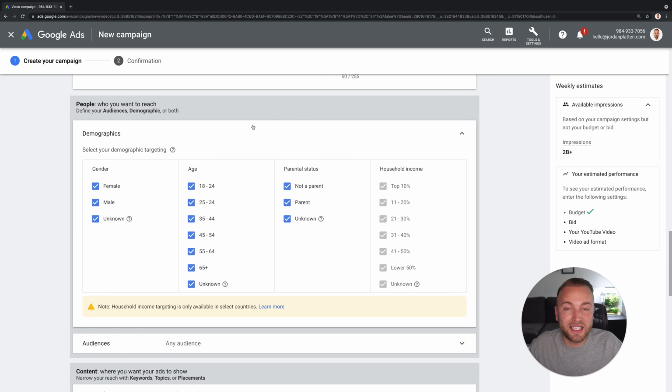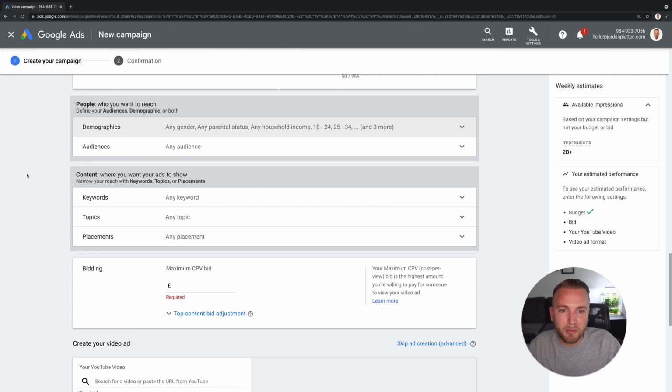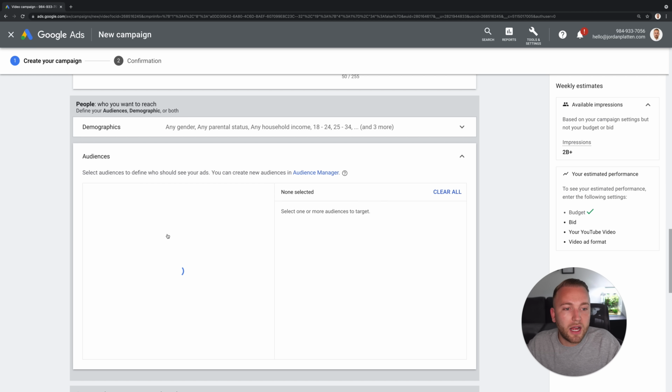Let's start looking at their demographic. We can choose the gender, female, male, unknown, the age, or their parental status. Now, in the UK, we can't target people based on their household income, but in the US and other places, you can still do that. So if you have a business that requires you to do that, then you can target, let's say, the people who are in the top 10%, for example. I'm going to get rid of people who are 65 plus or unknown in my age, because I know in my audience, they're probably not people that are going to buy my products based off the data I have on my back end. We then have our audiences.